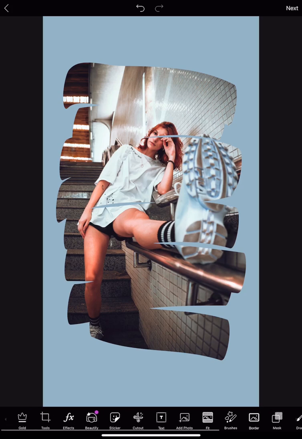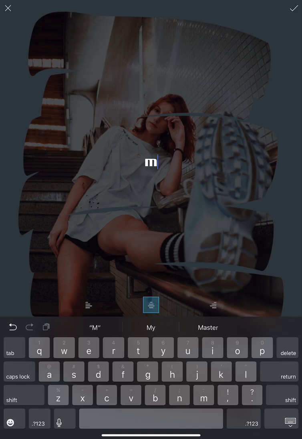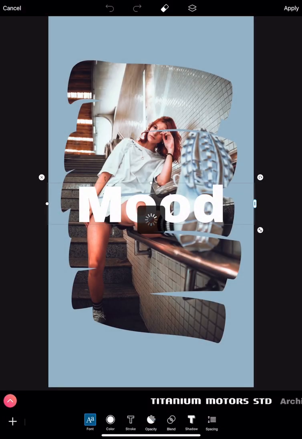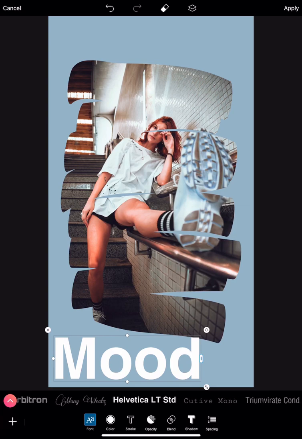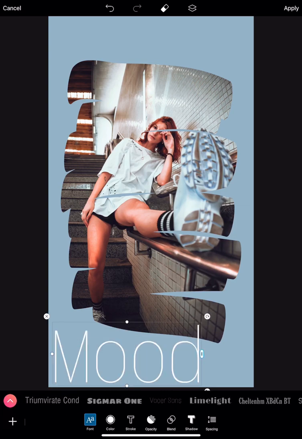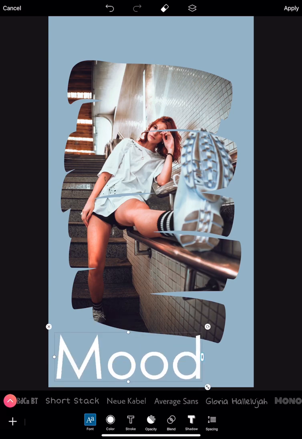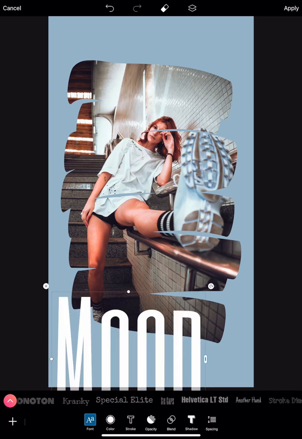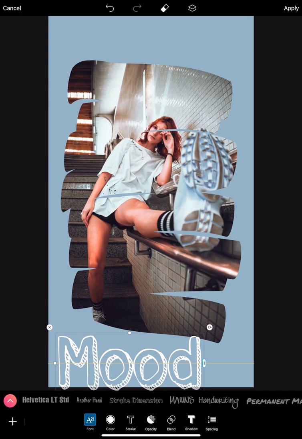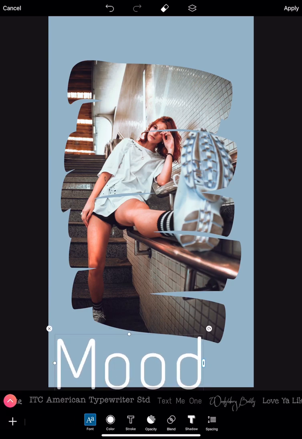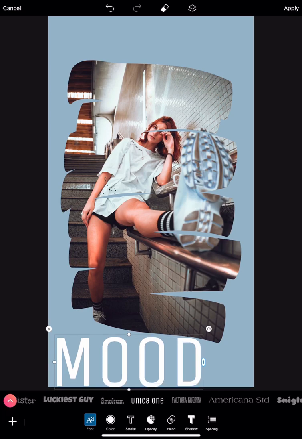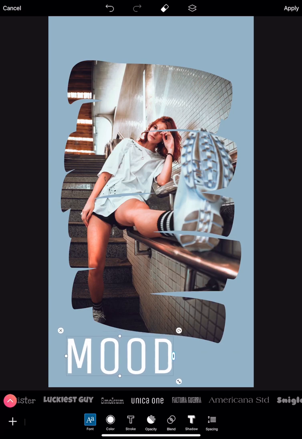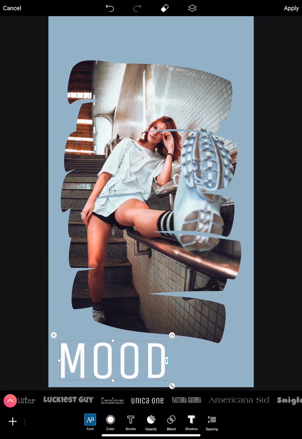So, and then I'm gonna go to our text tool. And you can write whatever you want, but I'm just gonna type in mood because she's a mood. Yes, and then I am going to choose a font for this. Okay, I think I found it. Just position it, make it smaller, make it bigger, wherever you want to put it. I'm going to put it on the left bottom side.